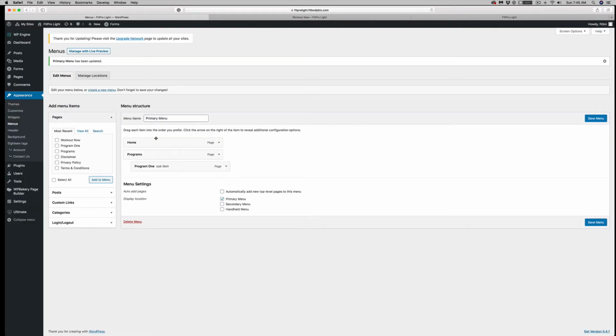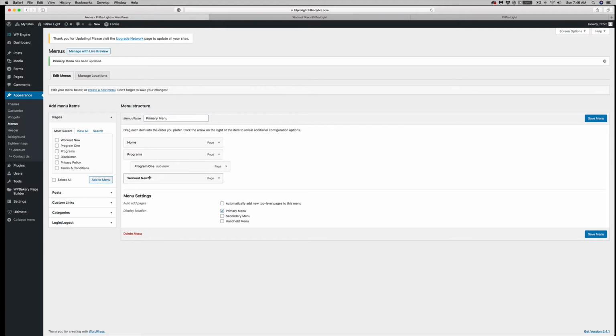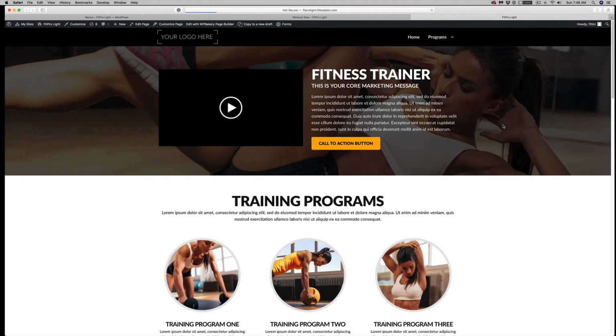Back over here again. Now what I'm going to do is I'm going to go ahead and add in the Workout Now page. Go ahead and click on that, add to menu, and then I have added that one in there. Save that menu, go back to the website, refresh the browser again. Now I have that menu up in there, so now I have menu items for home, programs with the sub-menu of program 1, and then I also have a navigation menu item for Workout Now.